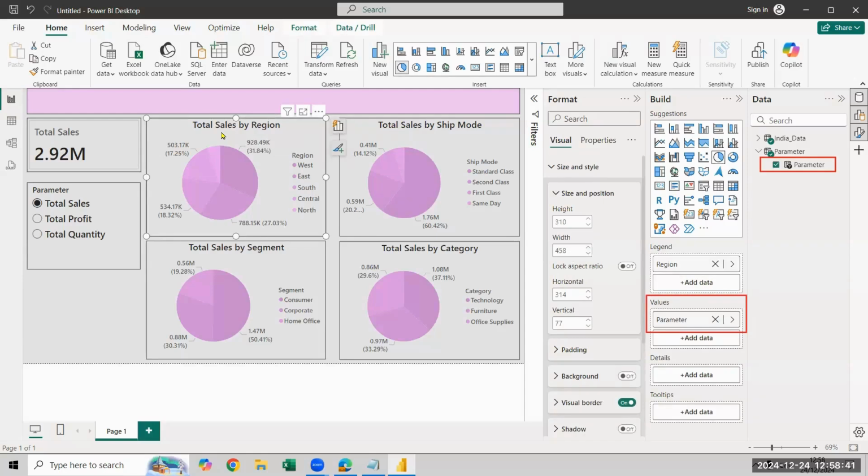I hope everyone is done. Good. Okay. Once you have done this, everything is changing. Yes or no? Cool. Now let's understand how to add the dynamic title here. So whenever I select, it should change.